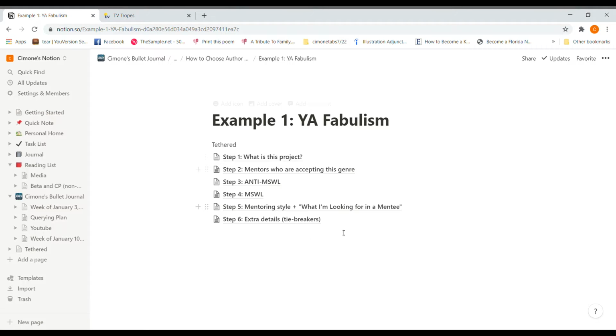So here's an overview of the steps. Step 1, we're going to ask ourselves what this project is. It can be hard sometimes for people to categorize their manuscript. One mistake that happens a lot, I think, is for people to think their manuscript is a romance when it's actually women's fiction, or generally any novel that has romantic elements. So you need to know what your project is.